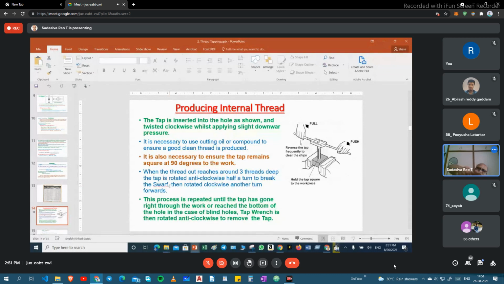That is, the chip is broken. Then rotate clockwise another turn forwards. This process is repeated until the tap has gone right through the work, or reached the bottom of the hole in case of a blind hole. Blind hole also has the same procedure. A blind hole is up to a certain depth, whereas the entire depth is different.